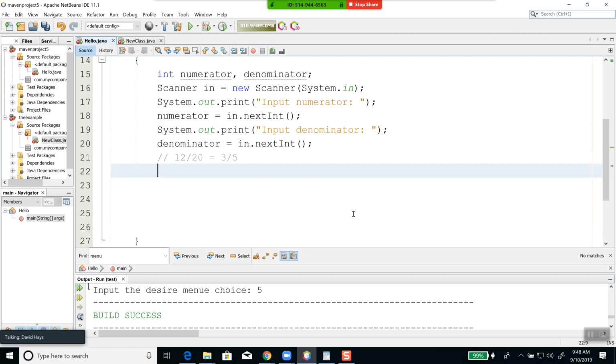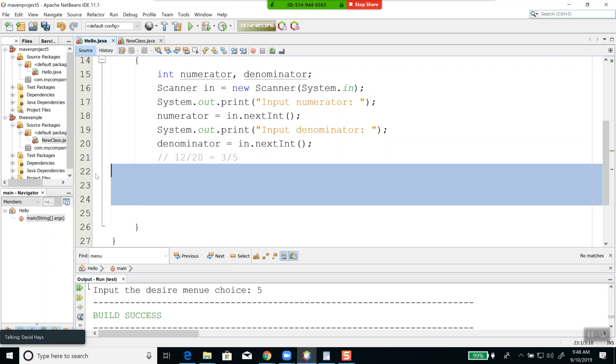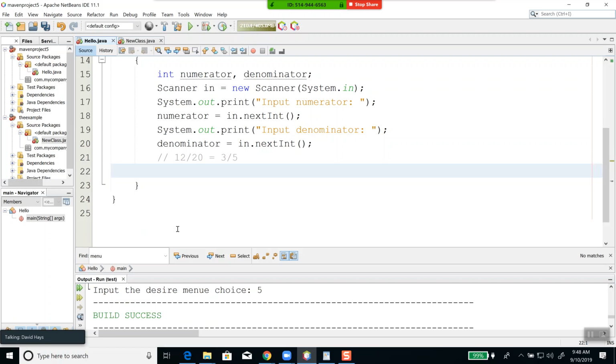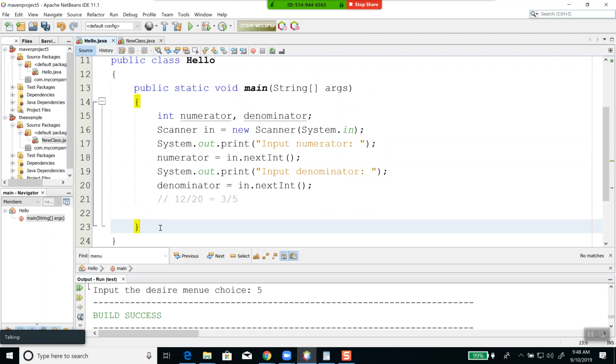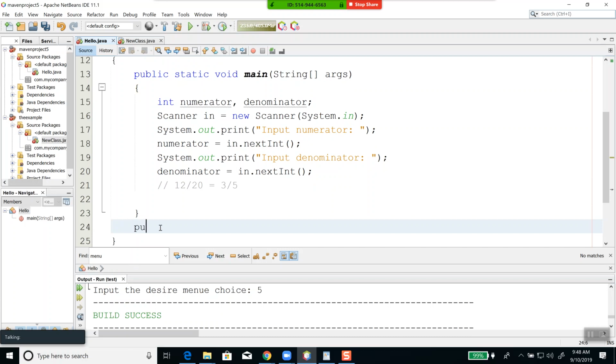Now, we want to call a method. So public, static. I'm not going to return anything here to begin with, but I'll probably change that. And I'll call it simplify. Now I'm passing my numerator, so I'll say numer like that, and denominator.